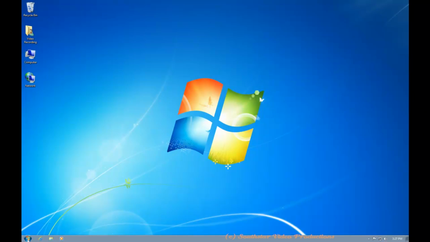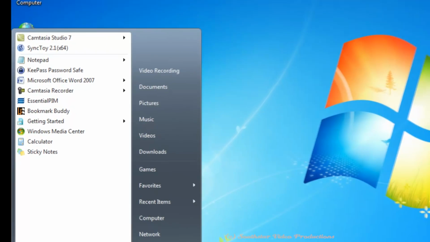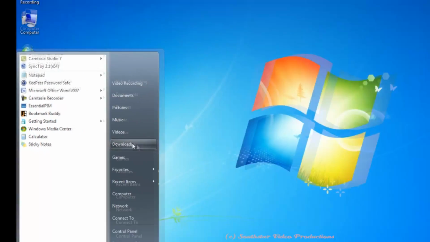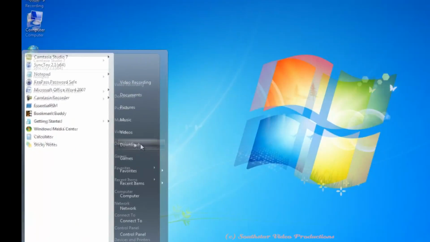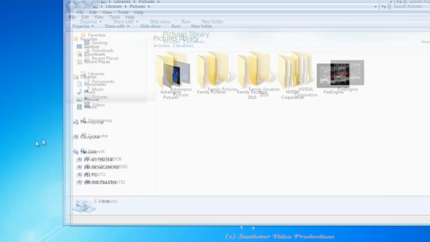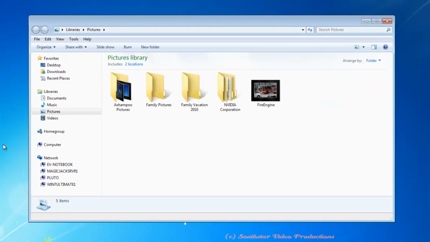Just below the username in the Start menu are the Documents, Pictures, Music, Videos, and Downloads buttons, which will open the corresponding folders. Inside any of these folders, you can create subfolders to help you organize files within that folder. Now let's open the Pictures folder. Within this folder, you could create folders with dates, event names, or any other scheme that helps you keep things efficiently organized.